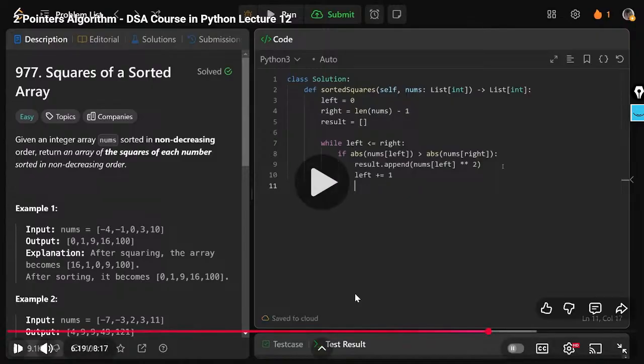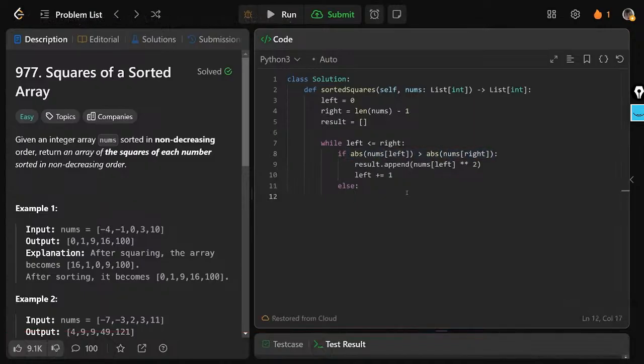Why even equal to? I don't get it. Otherwise, we're in the opposite case, or they're equal to each other, and so it doesn't really matter what you use if they're equal to each other. So we result dot append the nums at the right squared. Okay, so get that squared value on the right, and right is going to go down by 1 to again move towards the center. At the end of this loop here, we have used all of the elements.